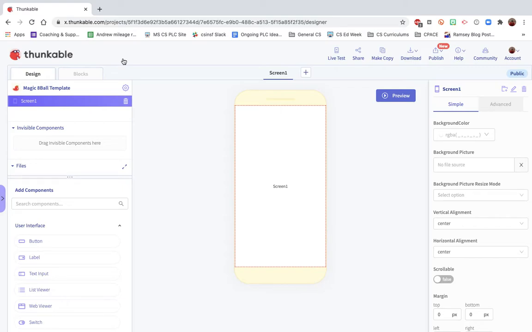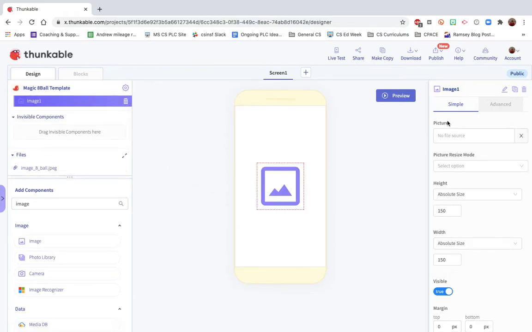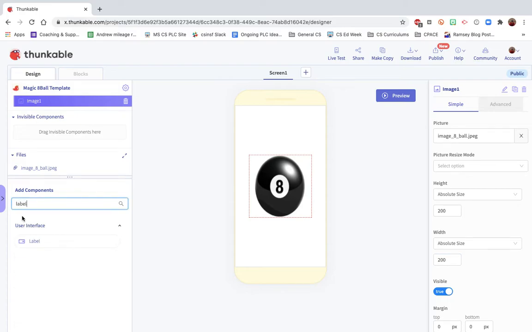First thing we've got to do is build our user interface. So you're using a template, and I gave you some images and some sounds to use. First thing we're going to need is an image component, because we want to get our 8-ball out there. So we'll go to this version of the Magic 8-ball, and we want to set the size a little bit, so we'll go to absolute size, height and width. Set it to 200.